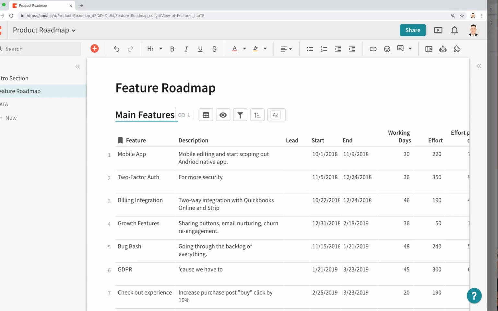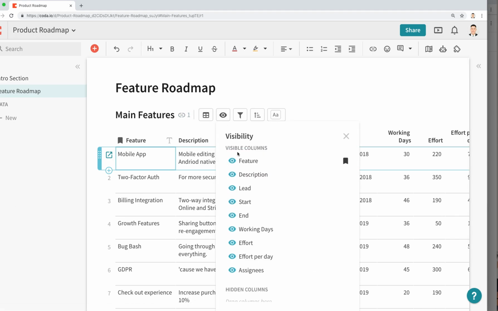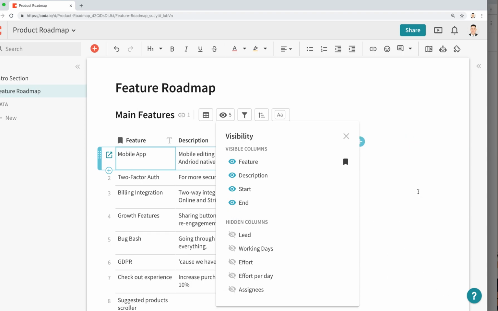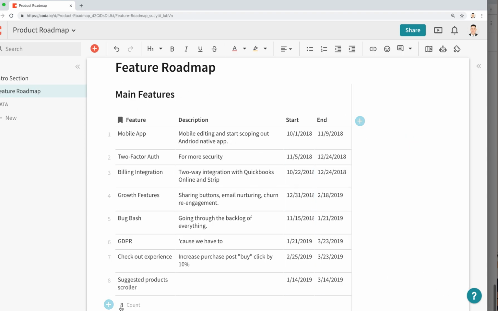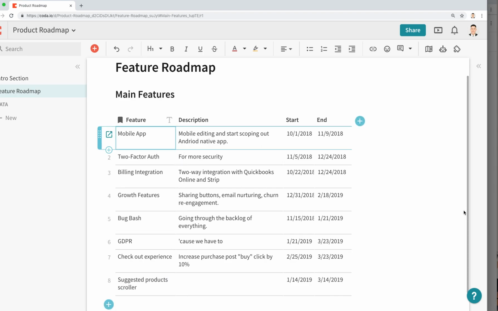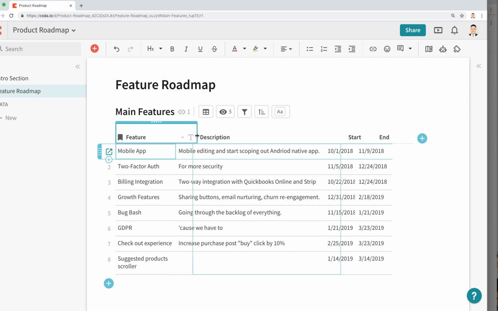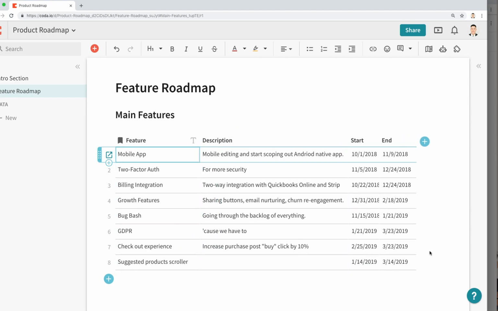I'm going to hide a bunch of columns so that I only see feature description, let's see, working, I don't want to see all this stuff. I only want to see literally the feature description, start, end date, and I'm going to hide this count. And this gives me a nice summary view of all the different features we want to build out in our product roadmap.